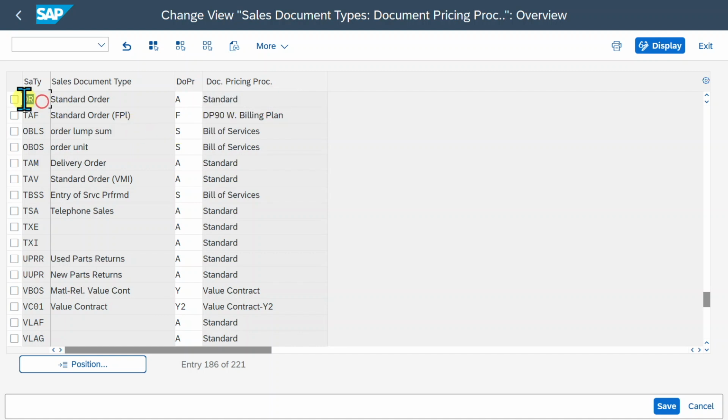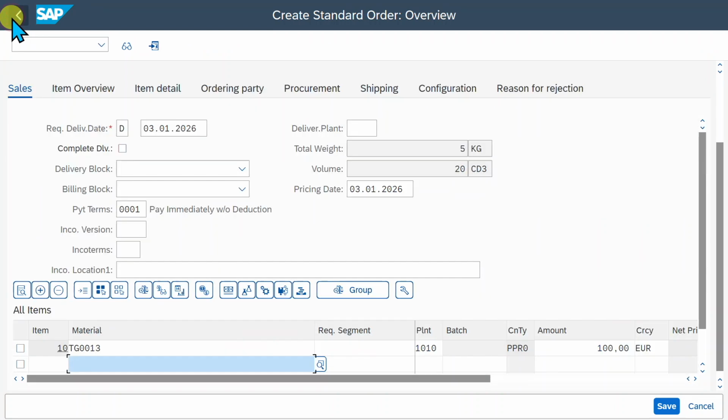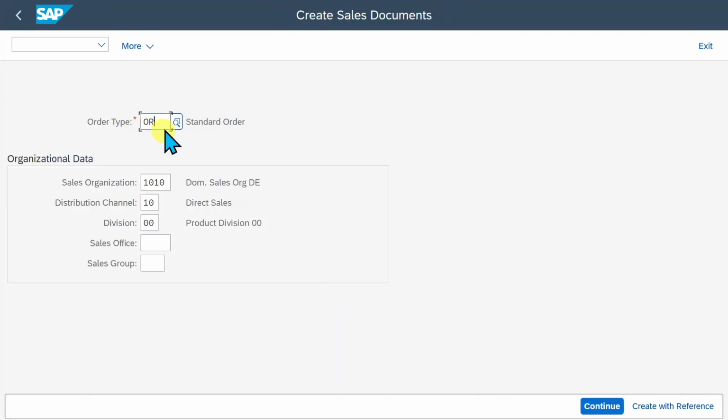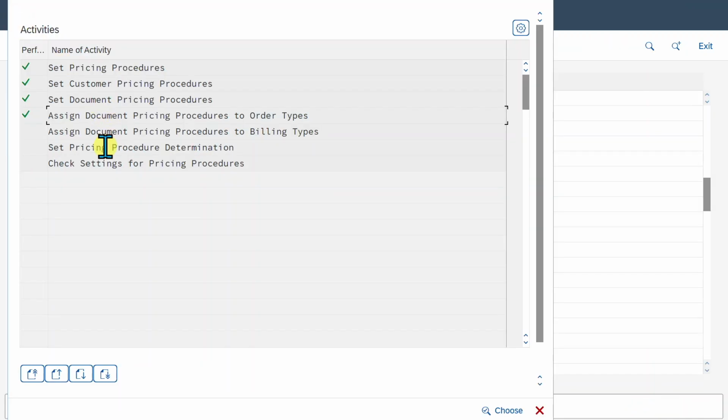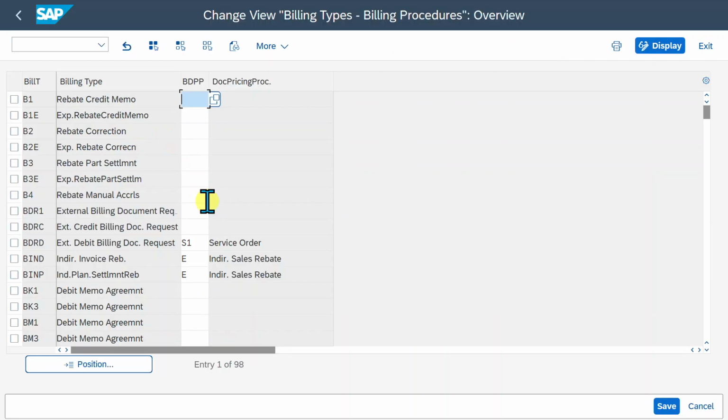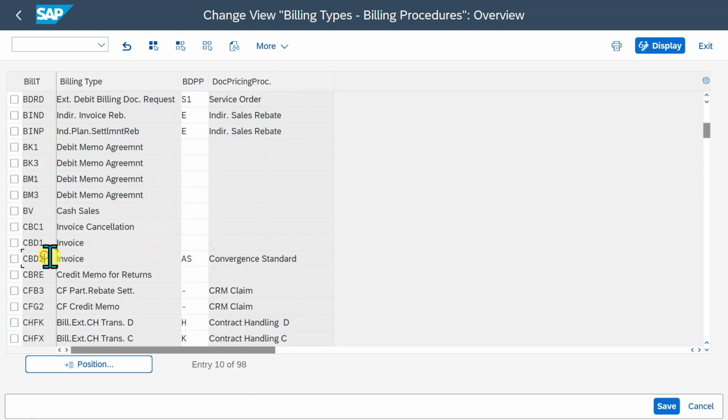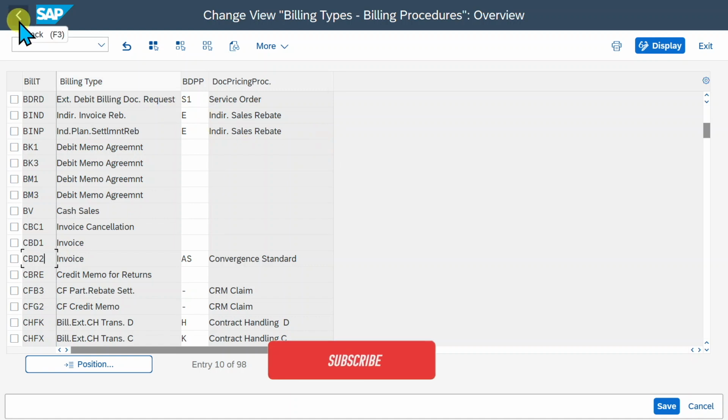So this OR is nothing else than, if we go into the sales order and back here a couple of times, this one over here. So remember, the sales order type is linked to the document pricing procedure. Now we'll go to assign document pricing procedure to billing types. And over here we can do the same and also assign our pricing procedures to a billing type. So later on, when we create a sales order, one day it will be billed as well. But this is the same process.